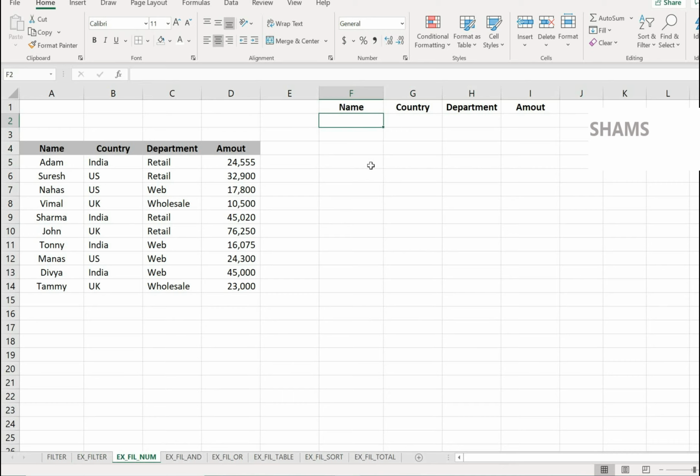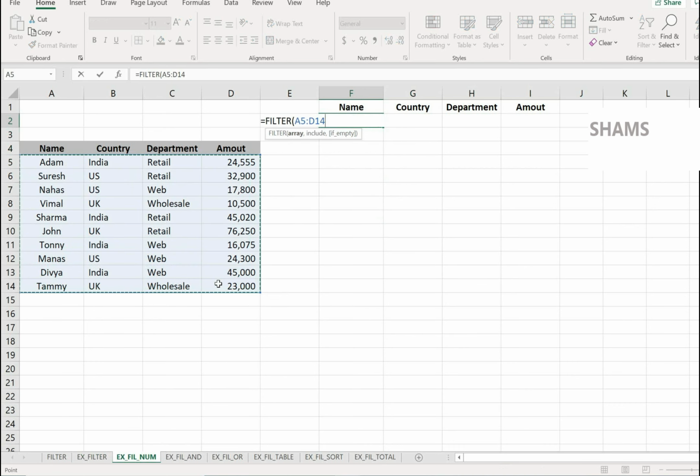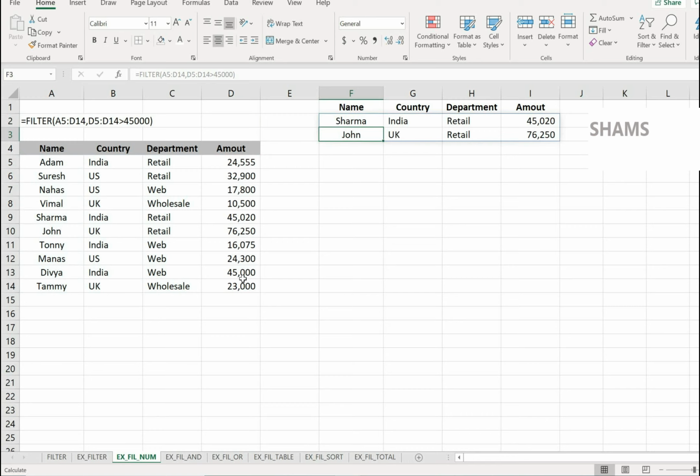Now I am doing a number based criteria. I am typing filter. It's selecting the range. Second one, I am selecting the amount column, for which I can give greater than or less than, whatever you can give. I am giving greater than 45,000. I'm just typing 45,000, then close the bracket. Okay, enter. You can see there are only 2 records available greater than 45,000.